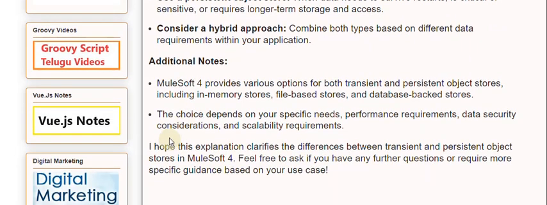Additional notes. MuleSoft 4 provides various options for both transient and persistent object stores, including in-memory stores, file-based stores, and database-backed stores. The choice depends on your specific needs, performance requirements, data security considerations, and scalability requirements.